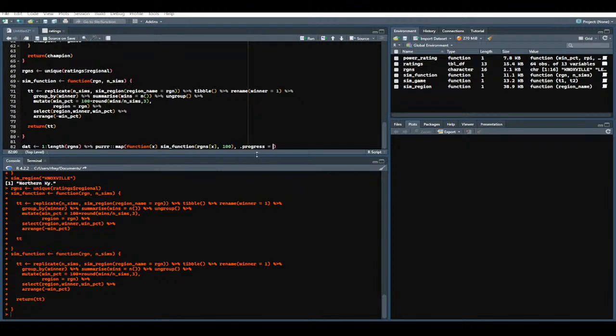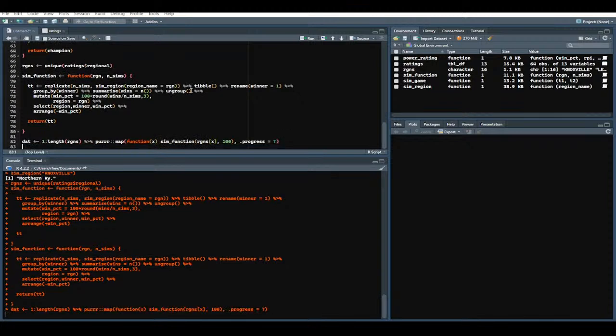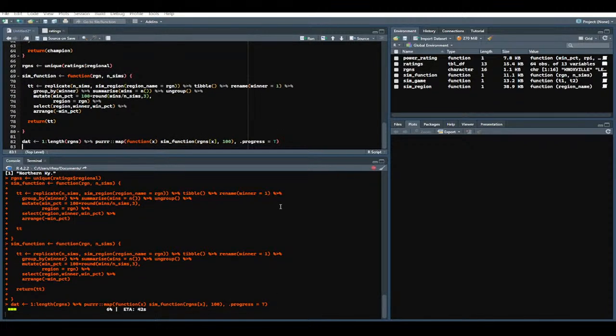And then I like to add .progress equals true, so you can see how it is going. So now you run it. It takes close to a minute overall, but it's going through each region, running that sim region 100 times, because that's what we accounted for here in n sims.